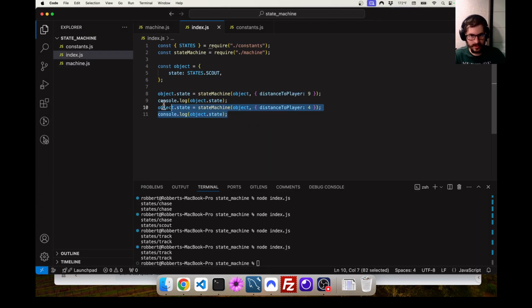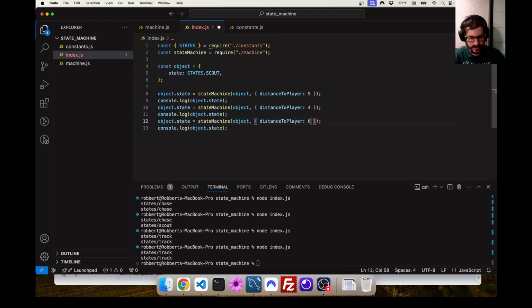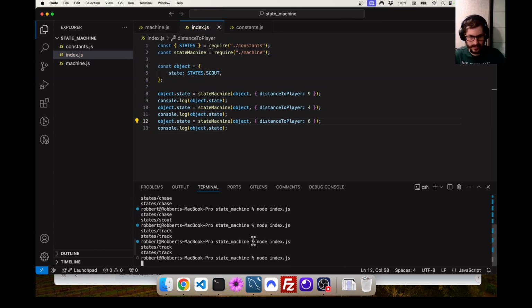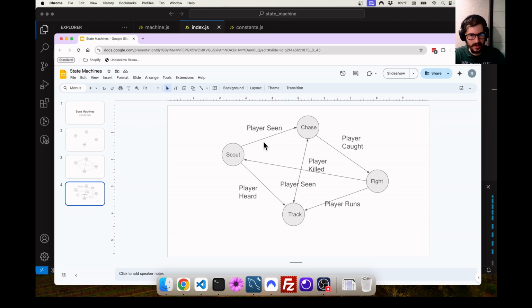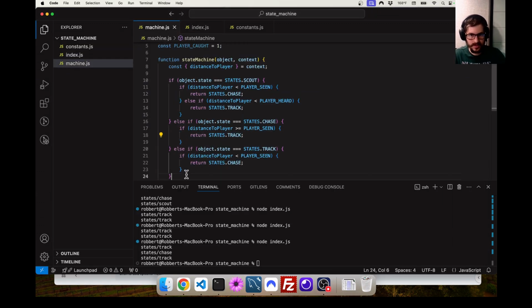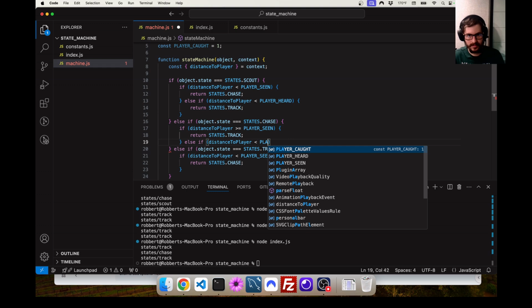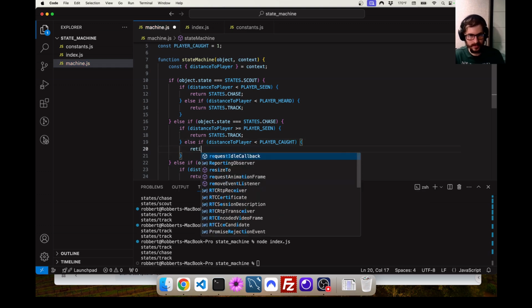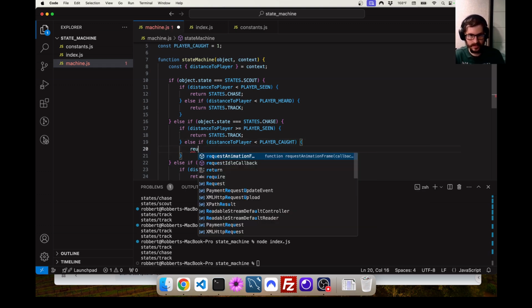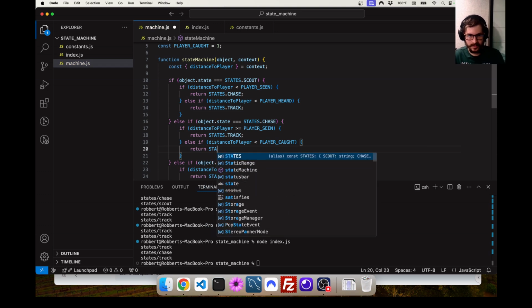So if we want to look at that, okay, that's moving there. And let's say that the player now starts running and backs off. Well, now you can see we were tracking, now we're chasing, now we're back to tracking. Now here from chase also we can go to fight if the player's caught. Similar idea in chase here. If distance to player is less than player caught, then we return fight.